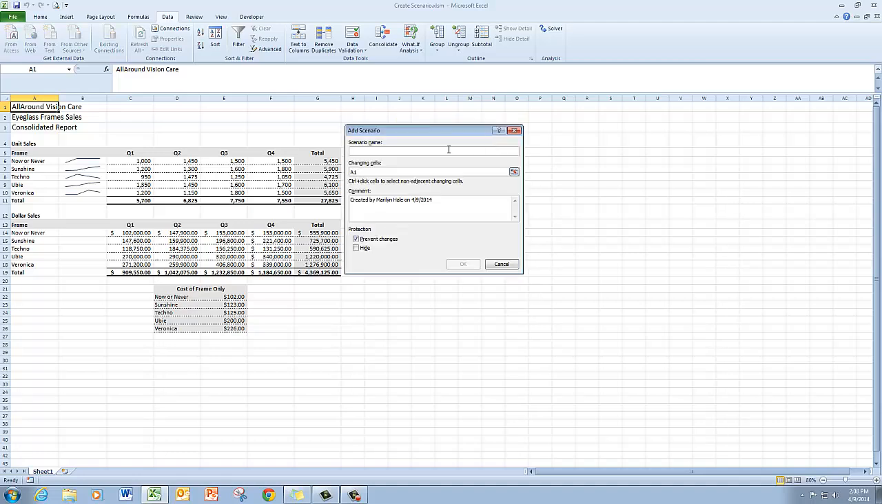So I'll click the Add button. And the first thing I'm going to do is name the scenario. So I'm going to start out with a scenario called Current Prices, where I store the prices that are currently in our worksheet. Then I'm going to tab down to the changing cells, and this is where I tell Excel which cells I want to change in the worksheet.